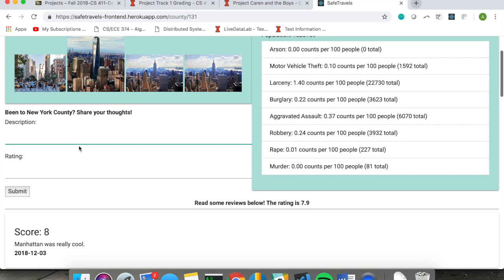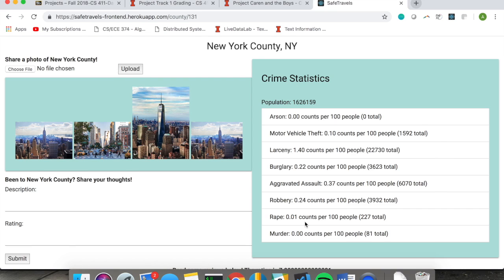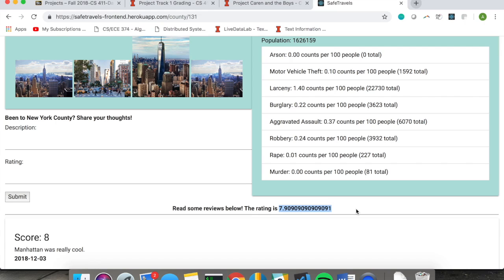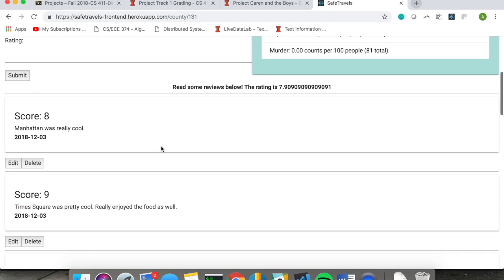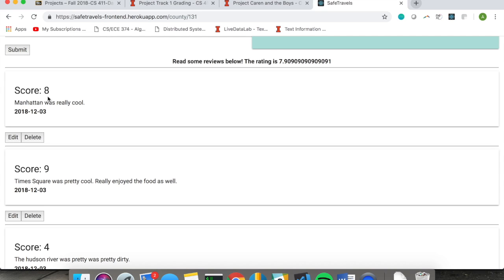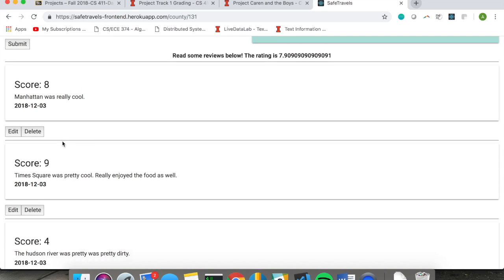Then right here, you can also leave a review. So we'll go ahead and write a description. We'll say, this place was great. And then we'll give it a rating of like a 3. That doesn't make sense. We'll give it an 8. So you can see right here, the rating right now is a 7.9. But once we submit this review and we'll refresh the page, we see that our average rating has actually gone up a little bit. And then you can also see some of the reviews that have been left. So we've got, Manhattan was really cool, score of 8, and then you can see the date that the review is posted.